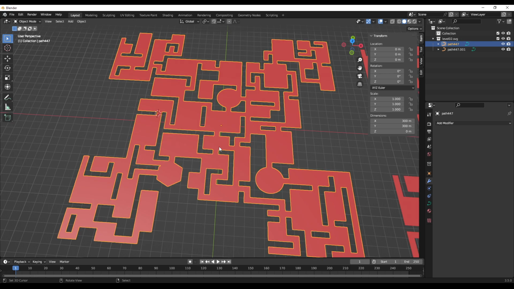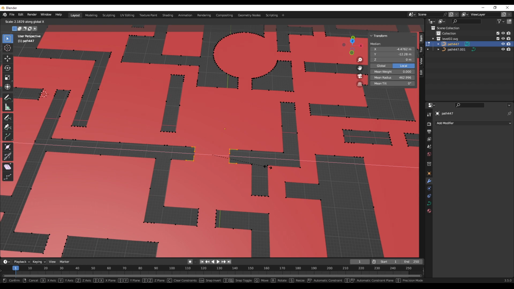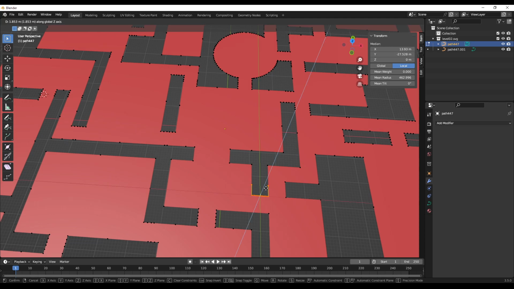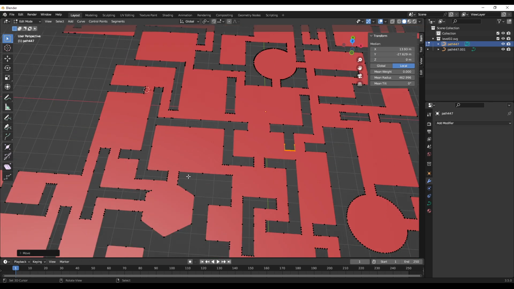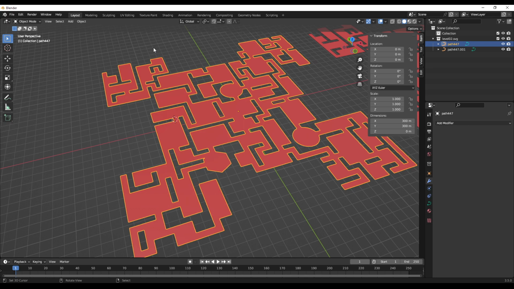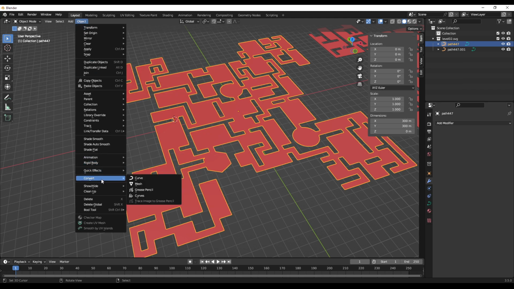Actually, at this stage, it will be a little bit easier to make changes to your level, but yeah, anyway, so in object mode, select the object menu and convert to a mesh.